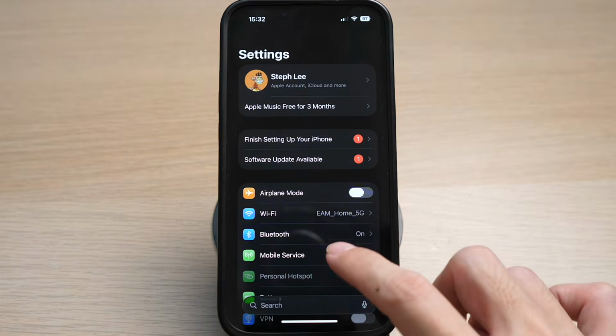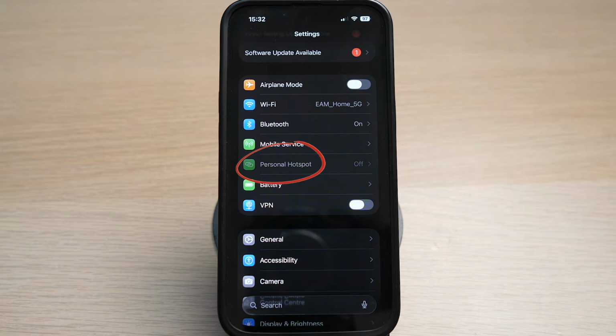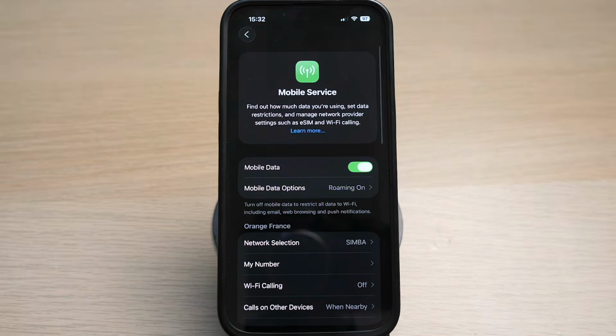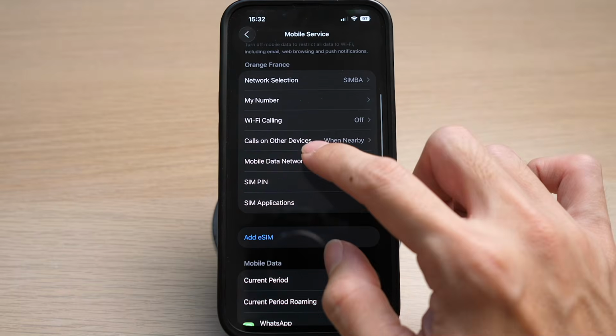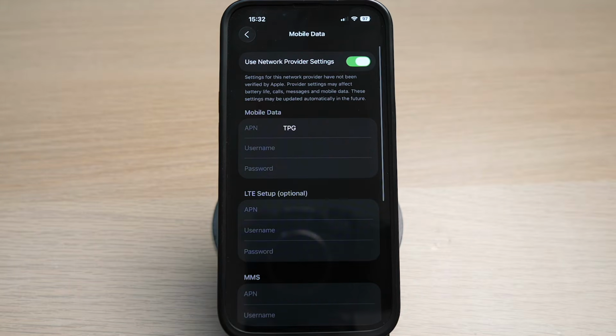On your iPhone, tap on Settings. You can see that the personal hotspot here is disabled and grayed out. Tap on Mobile Service. Scroll down and tap on Mobile Data Network. You can see the option is toggled on for Use Network Provider Settings. So for some default network providers, they don't automatically allow you to use your personal hotspot.